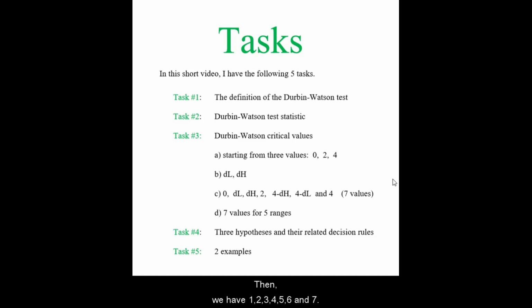Then we have 1, 2, 3, 4, 5, 6, 7 values: 0, DL, DH, 2, 4 minus DH, 4 minus DL, and 4. Based on these 7 values, we have 5 ranges. Task number 4, I'll discuss 3 hypotheses and their related decision rules. Finally, I'll give 2 examples.